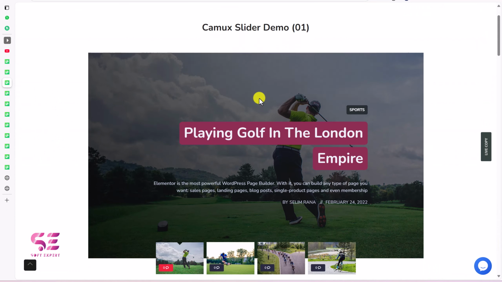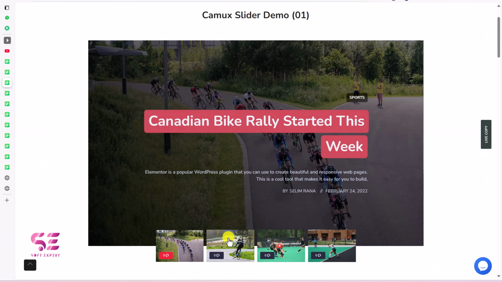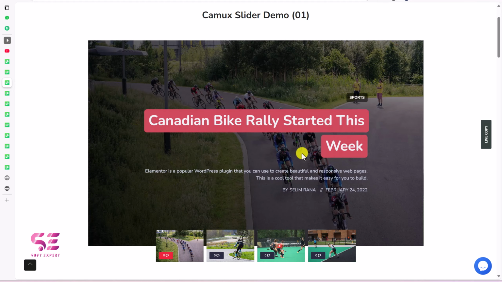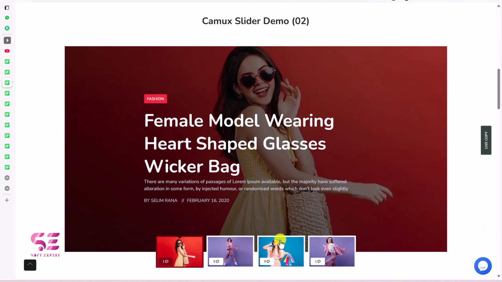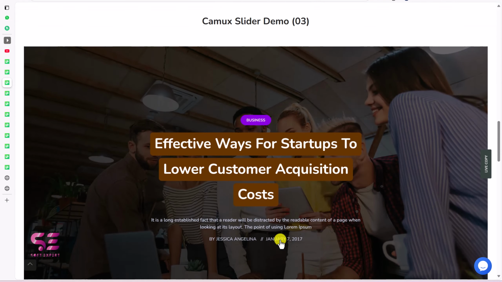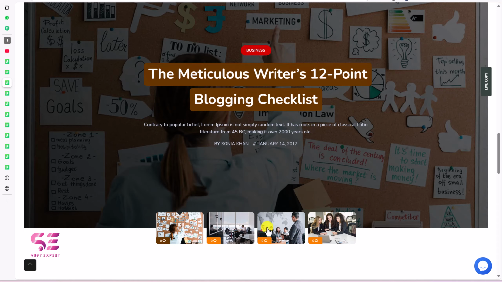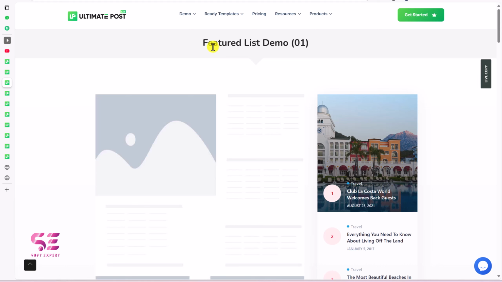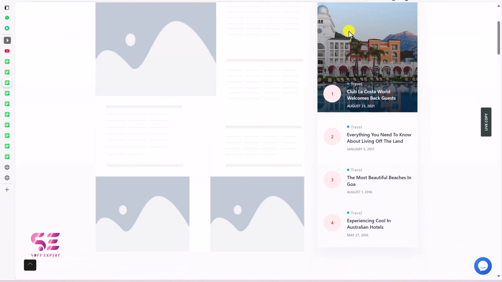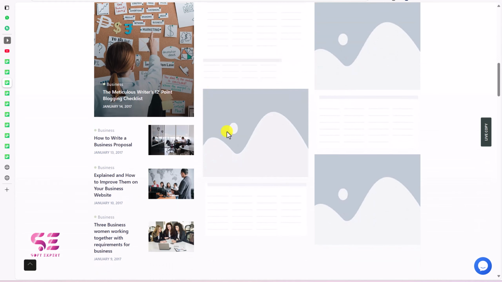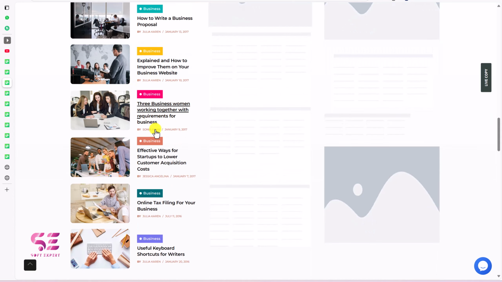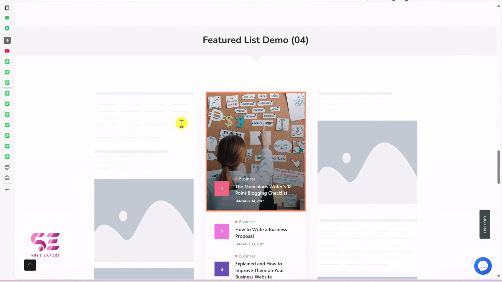Then we have a slider. So you can display your blog posts in this type of slider, or this one. This is another one and another one. And this is the featured list demo. So you can have blog posts here and you can display your own content here. This is another one, and so on. This is suitable for a sidebar, okay.